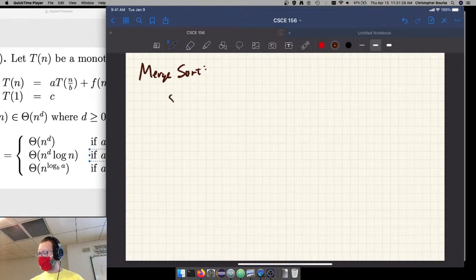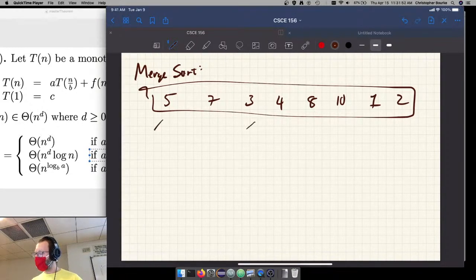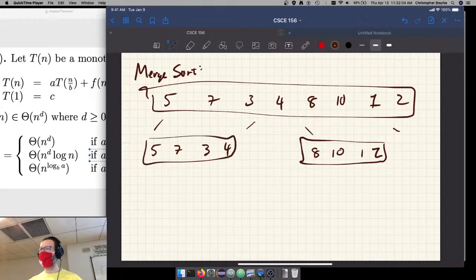So to show you what I mean by that, let me go ahead and give myself an input here. And one more here, 2. Okay? So this is, say, an array. What we're going to do is break this down and break it down and break it down. I'm going to break this down into 2 subarrays, roughly of equal size. 5, 7, 3, 4, and 8, 10, 1, 2. It's a divide and conquer approach. If we divide it enough, then it's trivially conquerable.